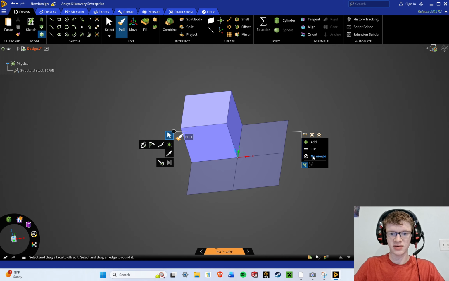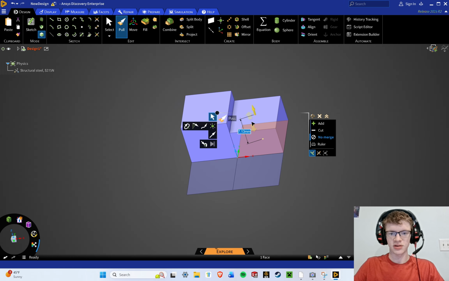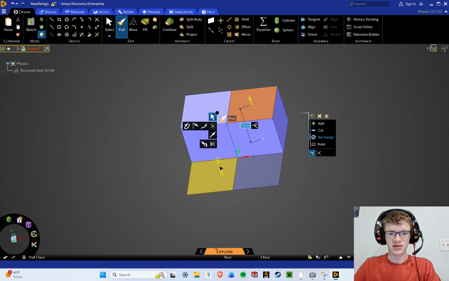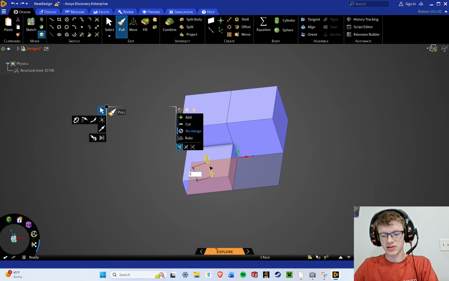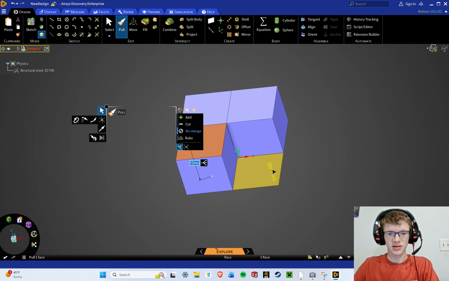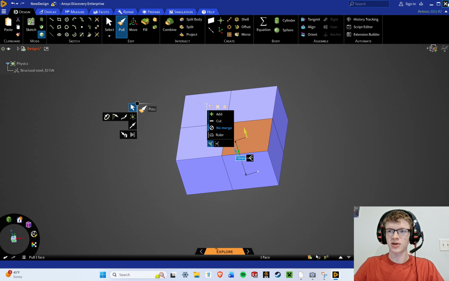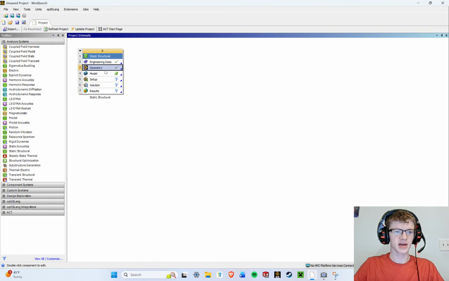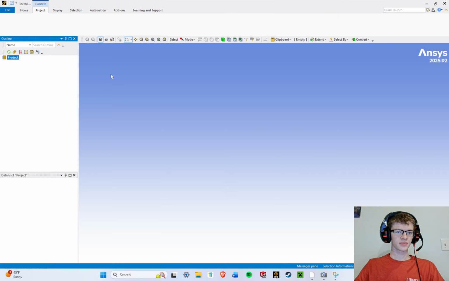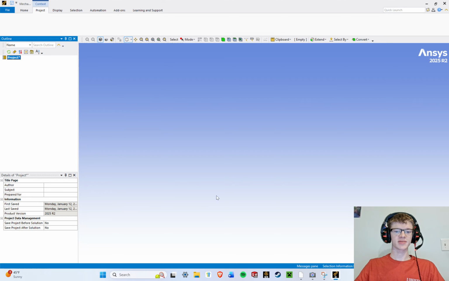10, enter, no merge. Draw this one up, type in 10, enter, click this. 10, enter, click this, pull it up, 10, enter. That should be good. Close that. Now double click model. And you don't need to bother saving this project, so we won't bother with that at the moment. Now we wait for Mechanical to boot up.